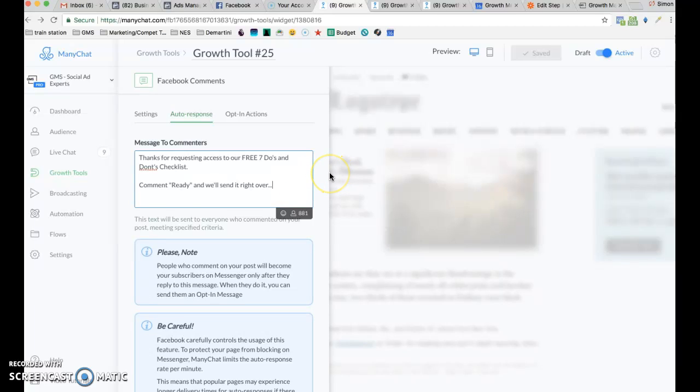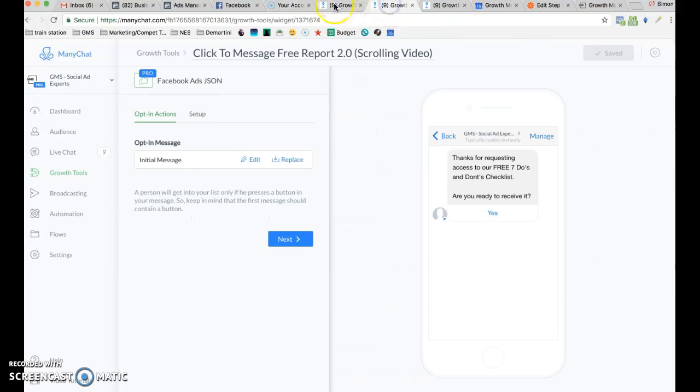Now there's no way around that. It's part of the terms of services. We need to have them reply to us a second time to actually subscribe them to ManyChat. So regardless of what tool we use, it's always going to have to require a message back from them.